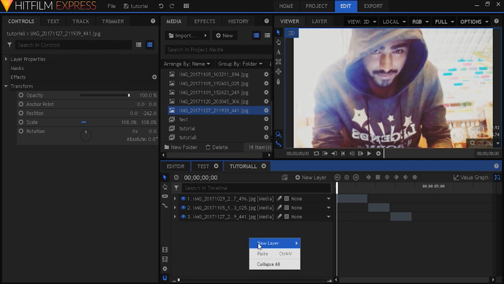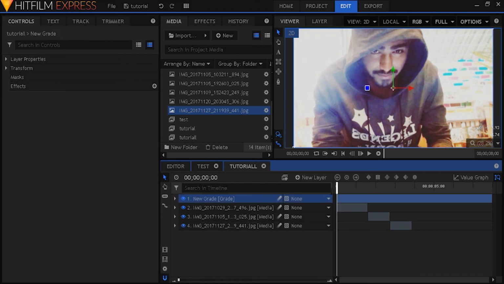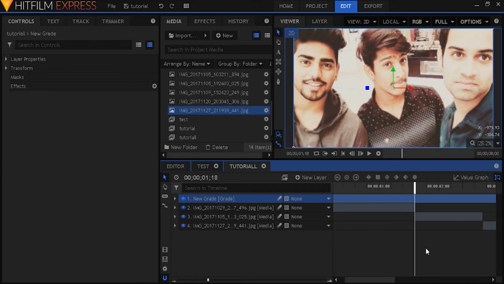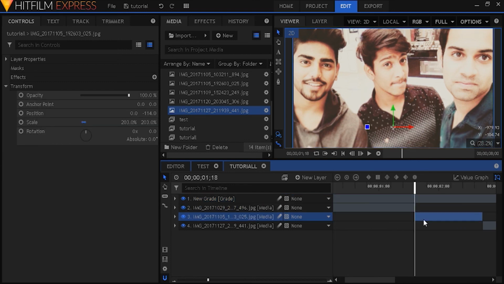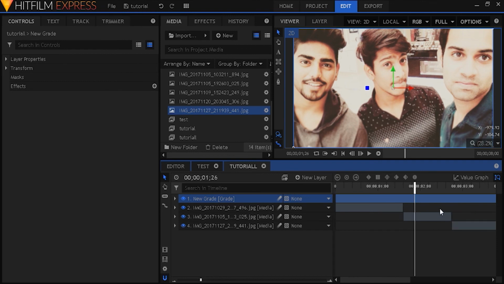Now let's create a new layer. Just right click on this blank area, go to new layer, and create a new layer. Simply create it, and go to this point where the first layer and the second and third layers are meeting, and go 7 to 8 frames ahead and 7 to 8 frames backward. So first of all, I'm going to go 8 frames forward, 1 2 3 4 5 6 7 8, and I'm going to be cutting this new layer till here.